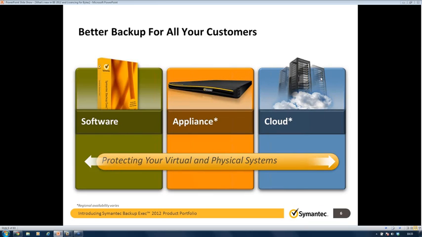So obviously the Backup Exec software has been around for a very long time, and that is still available. You can still buy the Backup Exec software for management of your backup jobs and the various agents and options for backing up your physical and your virtual infrastructure. But Symantec have released some extra additions to the Backup Exec product portfolio. We have now released a hardware appliance for your backup jobs, and I'm going to talk about that a little bit later in a few slides' time.